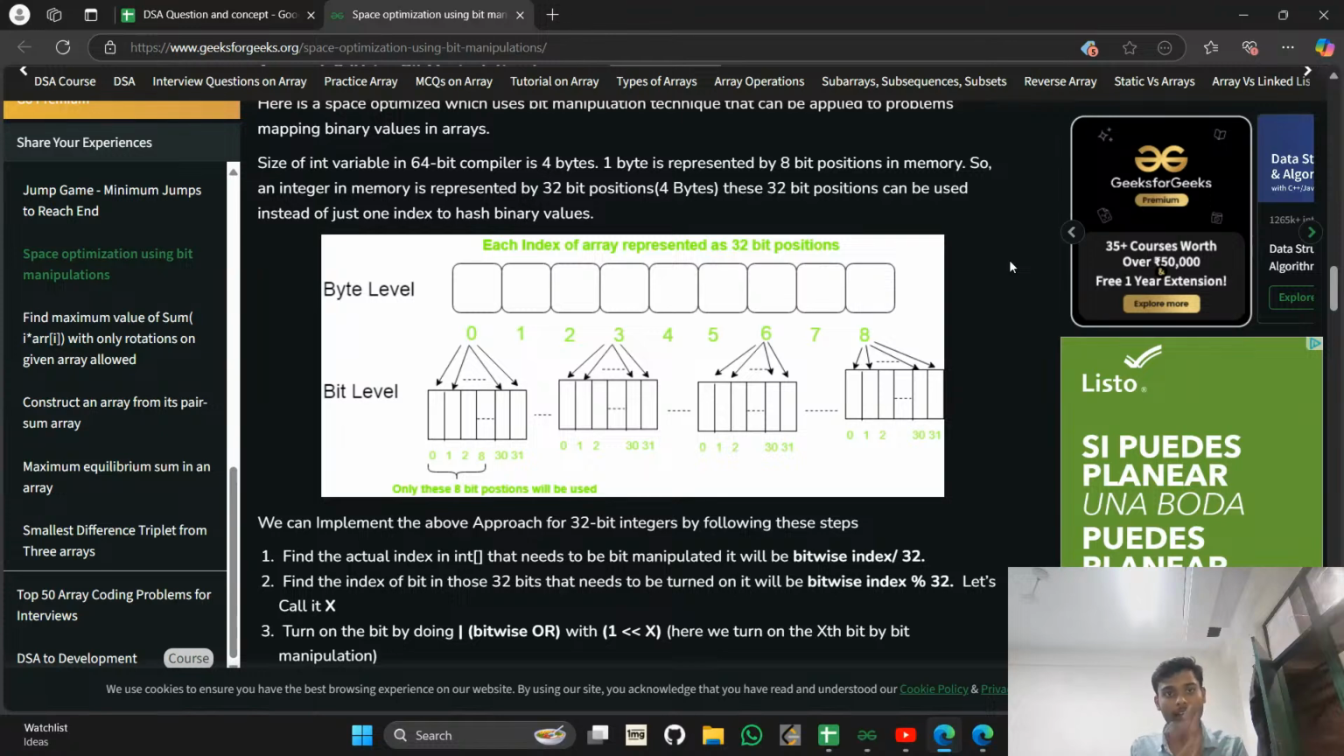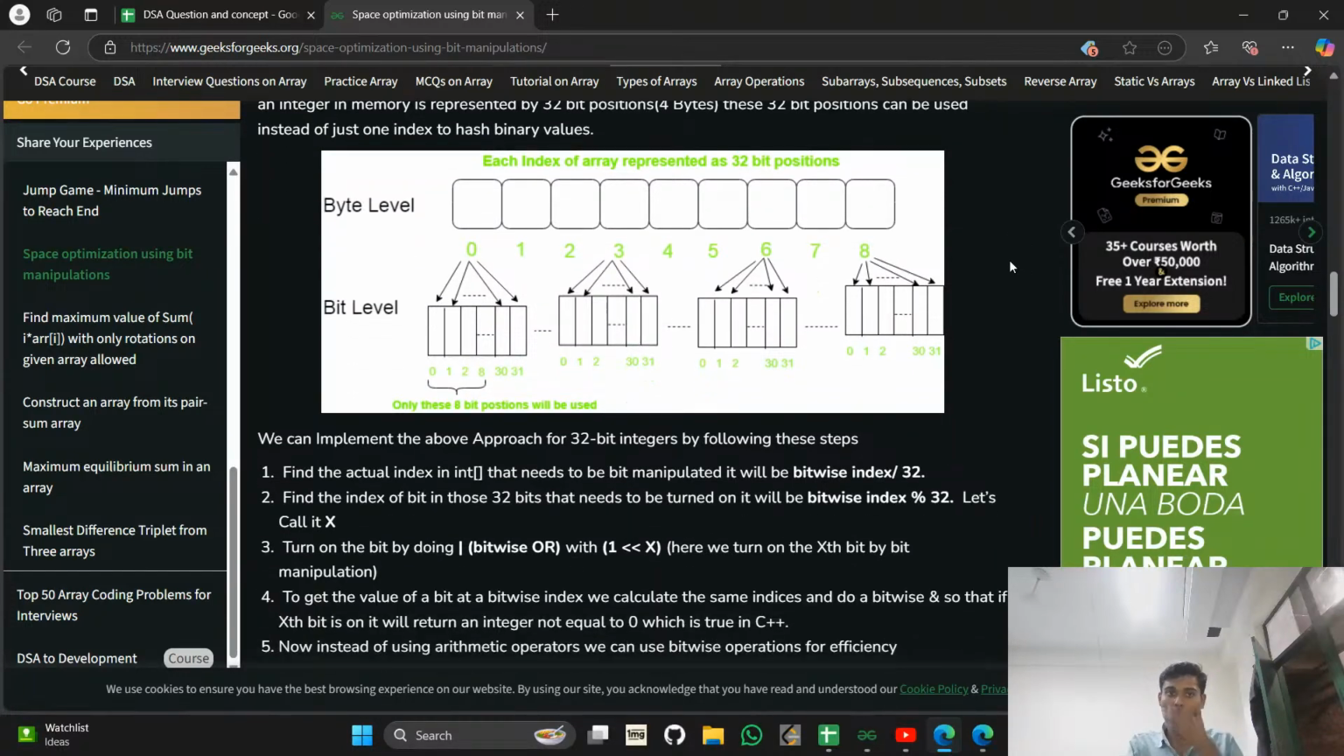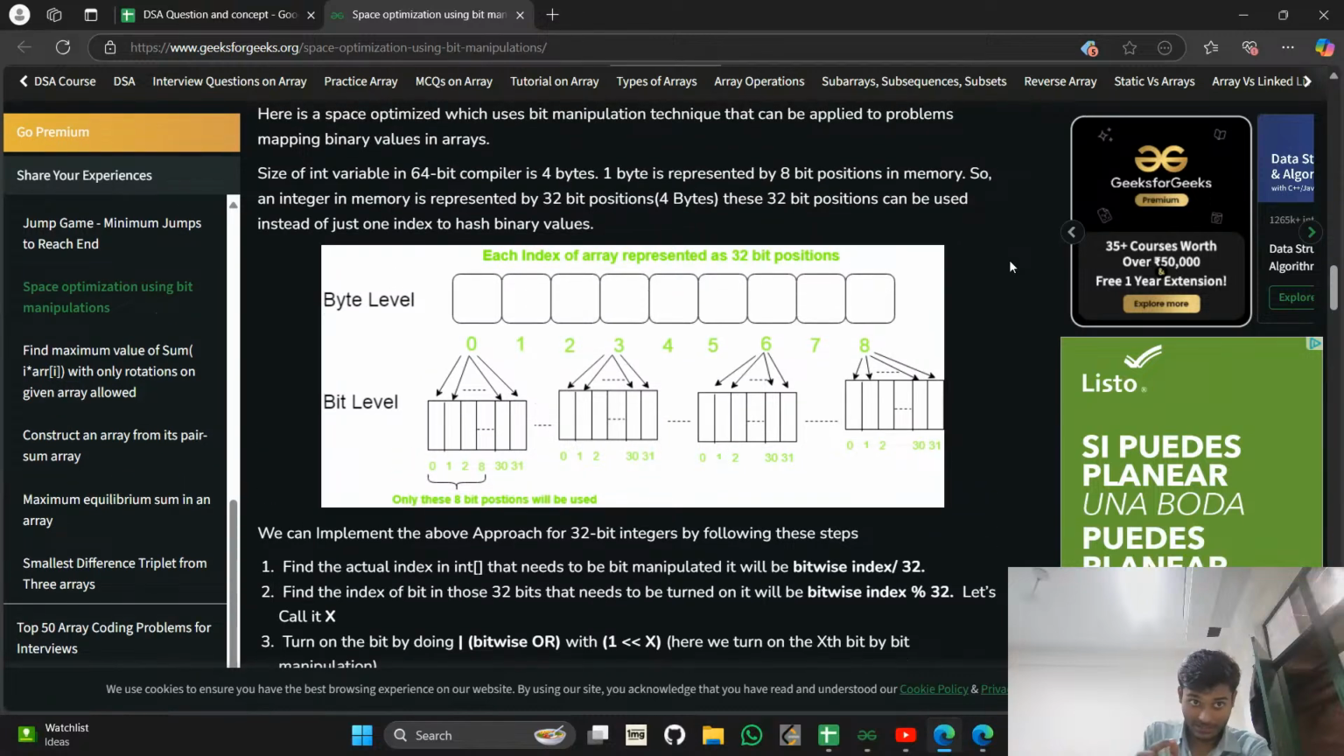So an integer in memory is represented by 32 bits, that is 4 bytes. Their 32 bit positions can be used instead of just one index to hold binary values. What I say, do you understand what I said? Just one index to hold binary values.